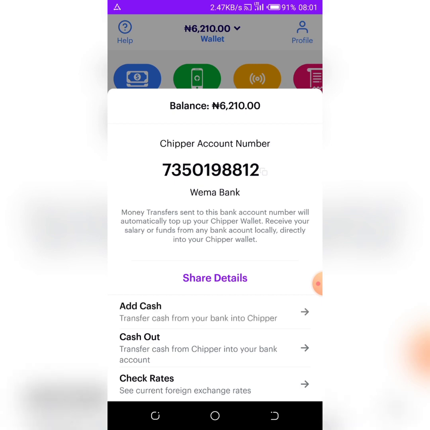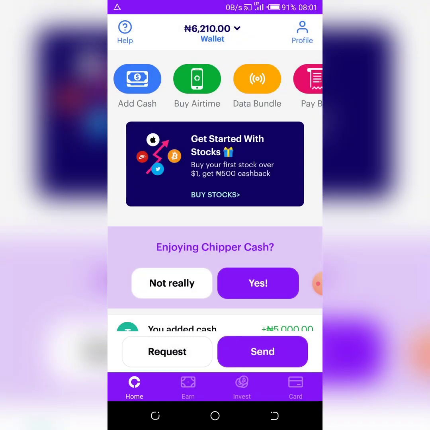Okay, when I click on wallet, you can see everything here. Then all you have to do is click on cash out. When you click on cash out, you can put in your bank and you cash out, and it is easy and simple to go.